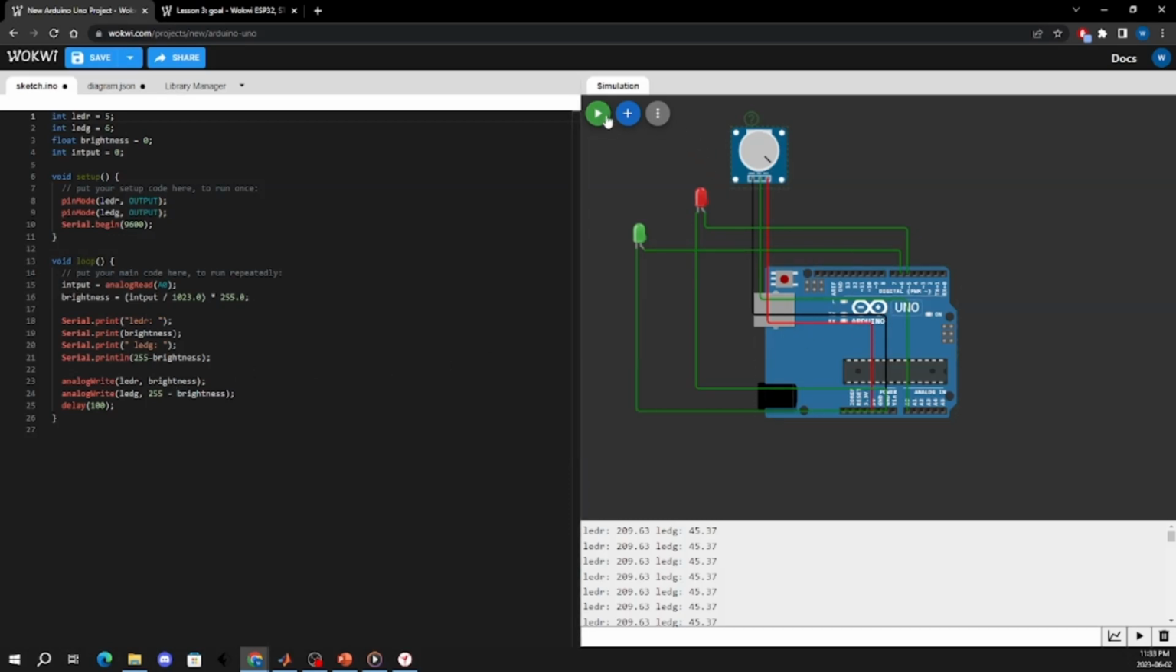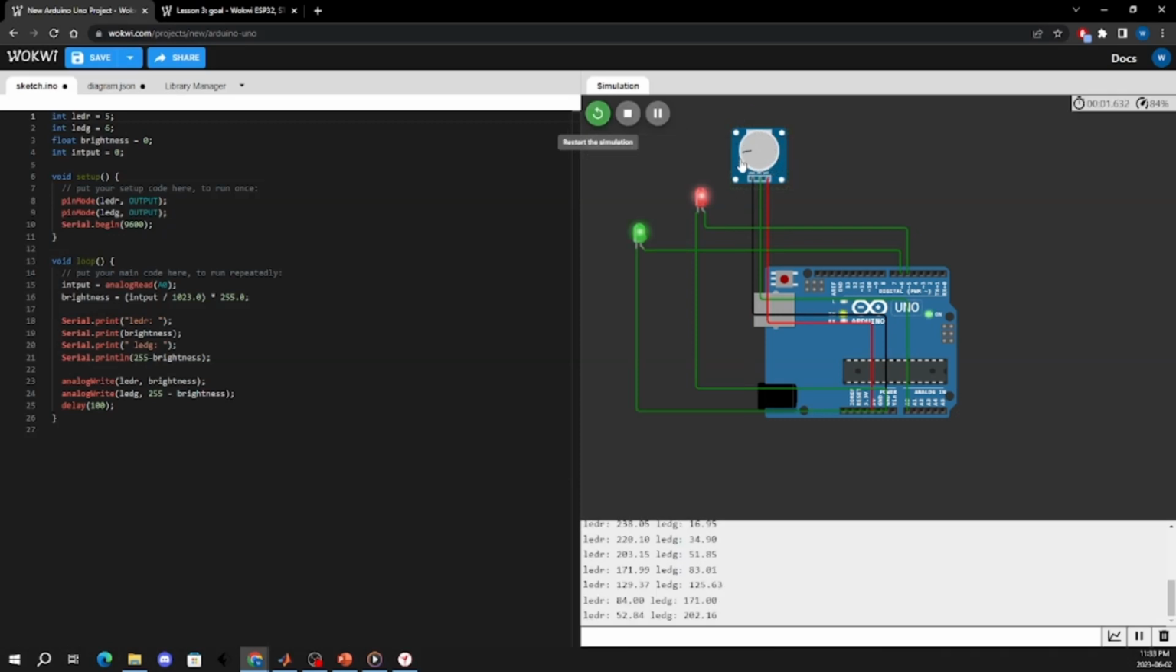Let's see the result. As you can see, at the value 0, green has the maximum brightness, while red does not turn on. If I turn it, you can see that the red one is a little brighter, while the green one is dimmer, until the value is 255. The red has the maximum brightness, while the green one is turned off.